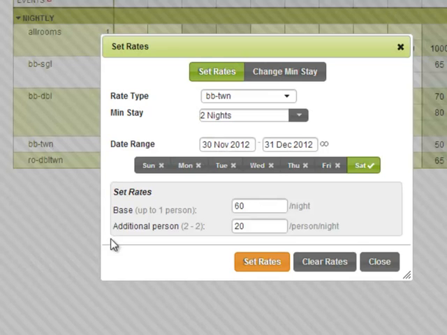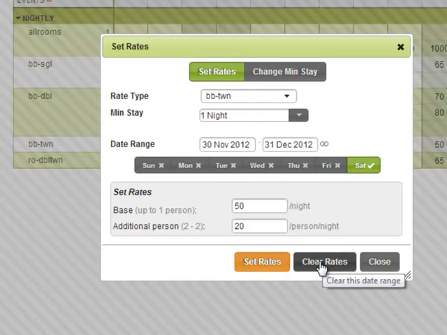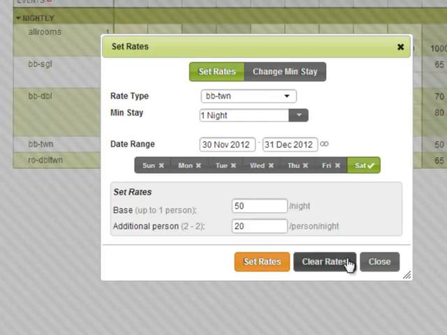So that's now created a 2-night stay, but in order to force people to stay for 2 nights we need to remove the rate for 1 night. So I've picked that from the drop down, and what we're going to do now is click clear rates. So we confirm that's what we want to do, and we click close.